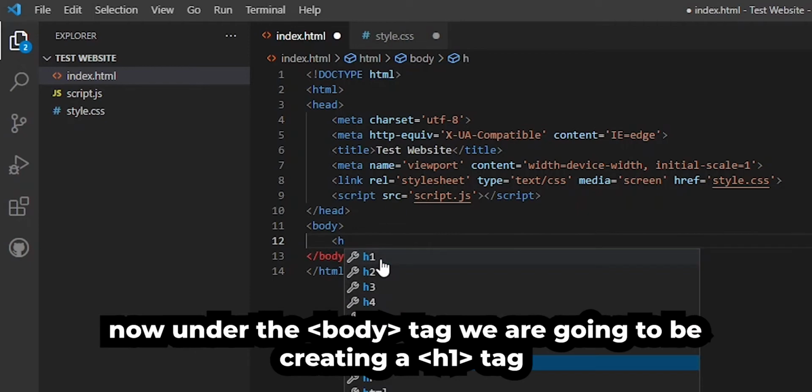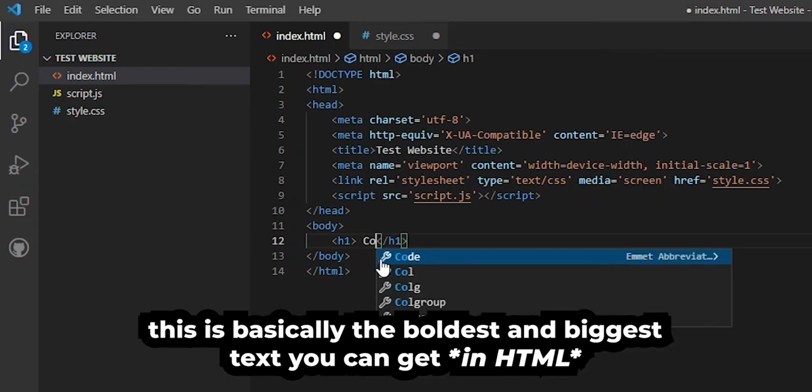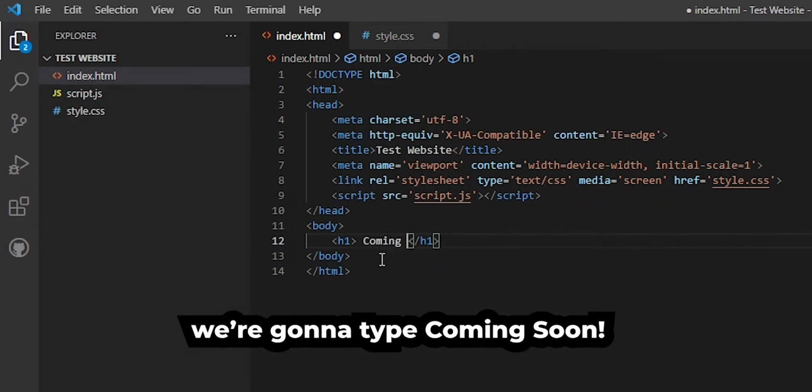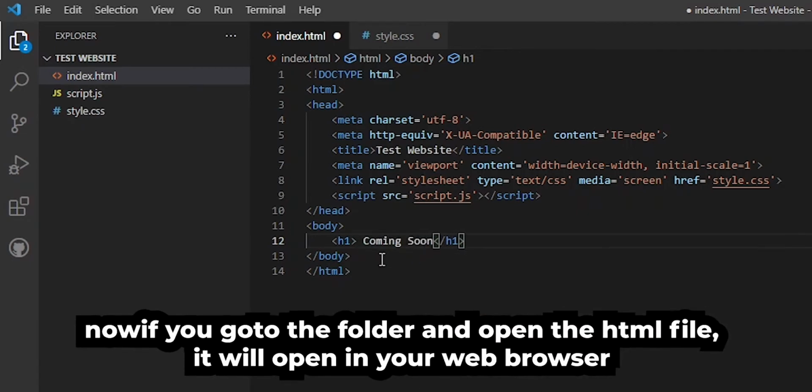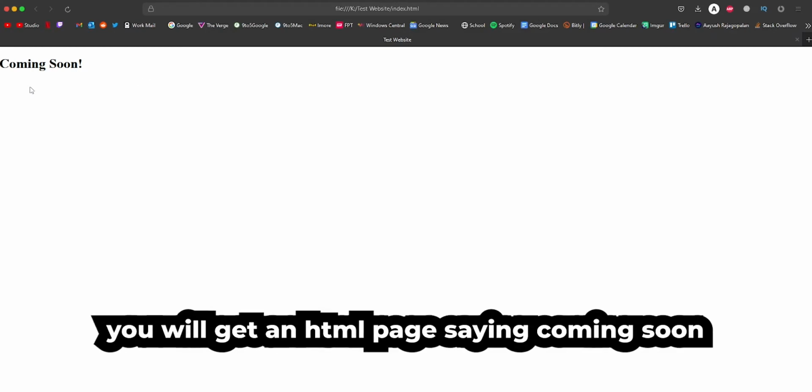Now, onto the body tag, we are going to be creating H1, meaning heading 1. This is basically the boldest and biggest text you can get in HTML. We are going to be typing coming soon. Now, if you go into the folder and open the HTML file, it will open in your web browser. As you can see here, you will get the HTML page saying coming soon.